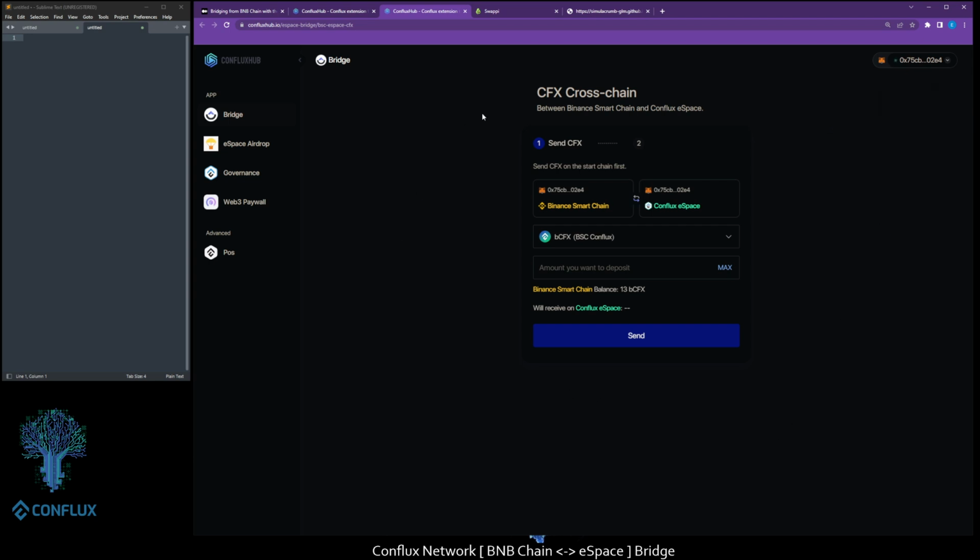Now, a lot of people miss this. This is a two-step process going from BSC to eSpace. I just did the first step. Now I have to click this 2 to get to the second step. A lot of people miss this, so please click the 2.